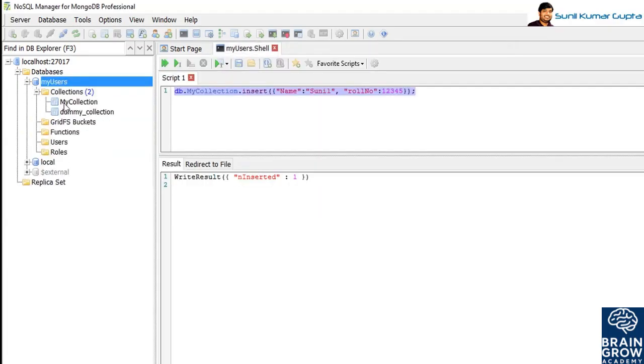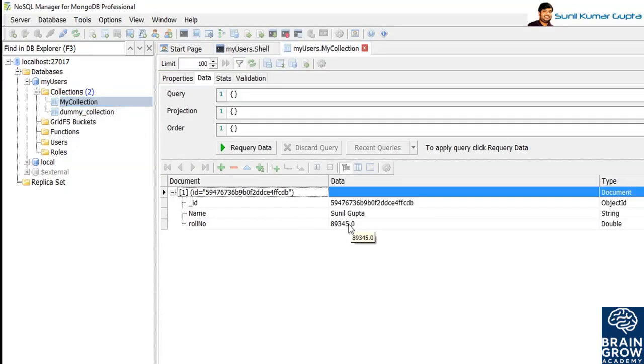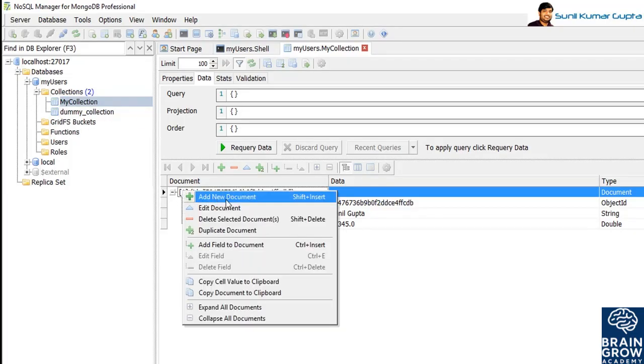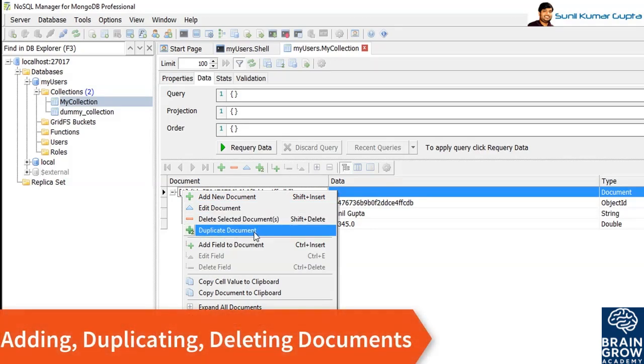So let me open it again and see if our changes that we have updated are there or not. See here, now it is updated. So this way we can insert the document and we can update the document as well. If you want, you can right click here and you can add a new document, or you can edit the document. Various options you will get here. You can even delete this selected document, or you can duplicate this document.